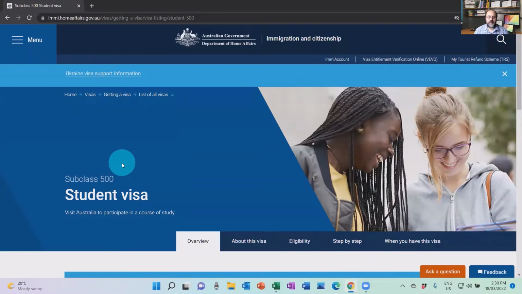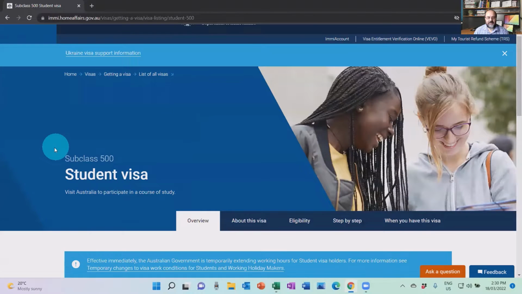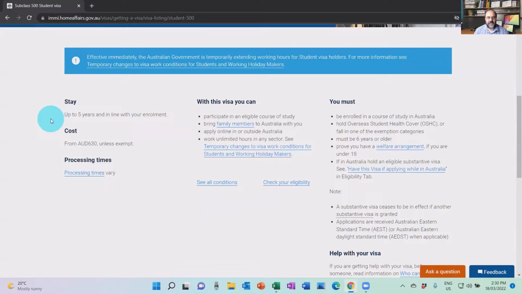When you come to this web page, what you'll find is things like how long you can stay in Australia with your enrollment, and what is the cost you can expect to pay for a visa. Now, when you look at the cost here, you're looking at the cost from the department's point of view. This does not include the cost that you may pay a migration agent to help you to complete your visa. So very important that you understand that there may be additional costs on top of this as well.